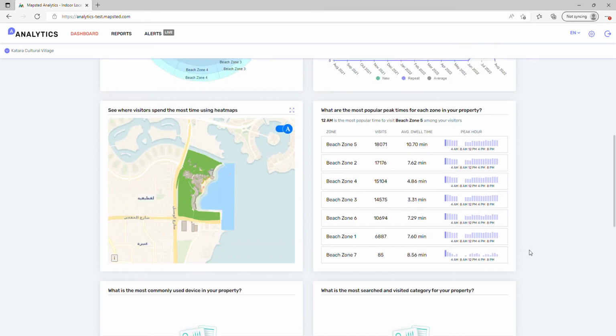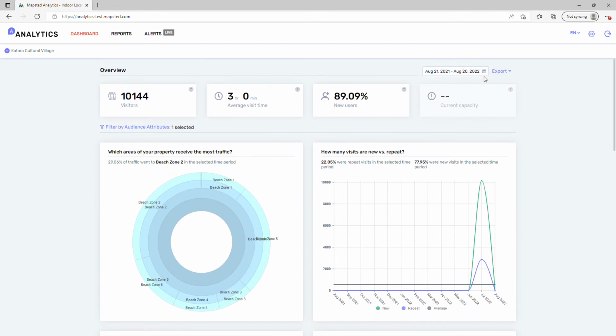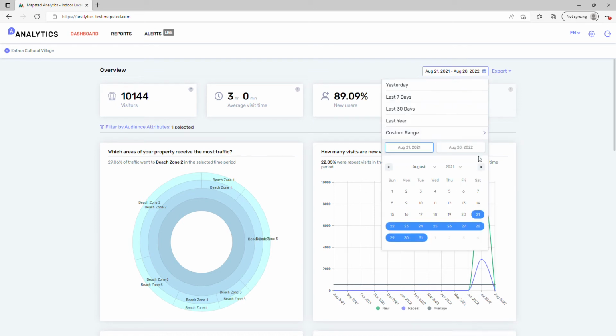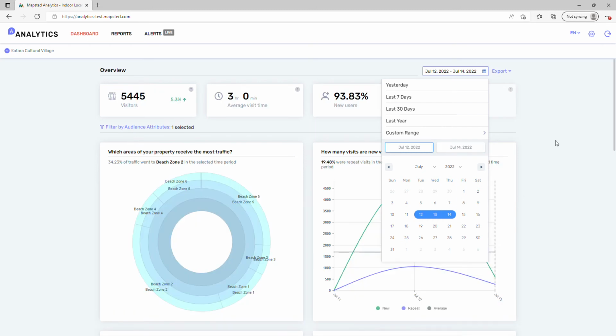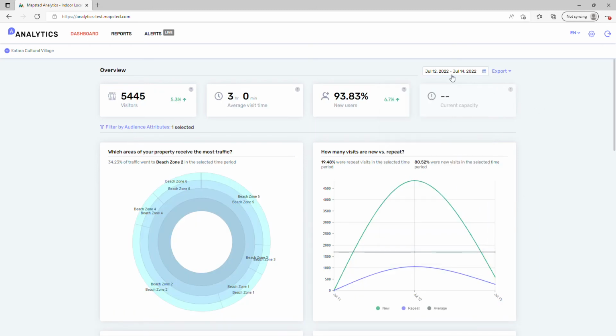So we can also come over here and change to pick a custom range, in terms of when you want to see. So for example, if we want to go from the 12th to the 14th, now it's filtered for only those time frames. We can see during those time frames there were about 5,400 different users or visitors. That was an increase with respect to the previous couple of days, I guess, of 5.3%.